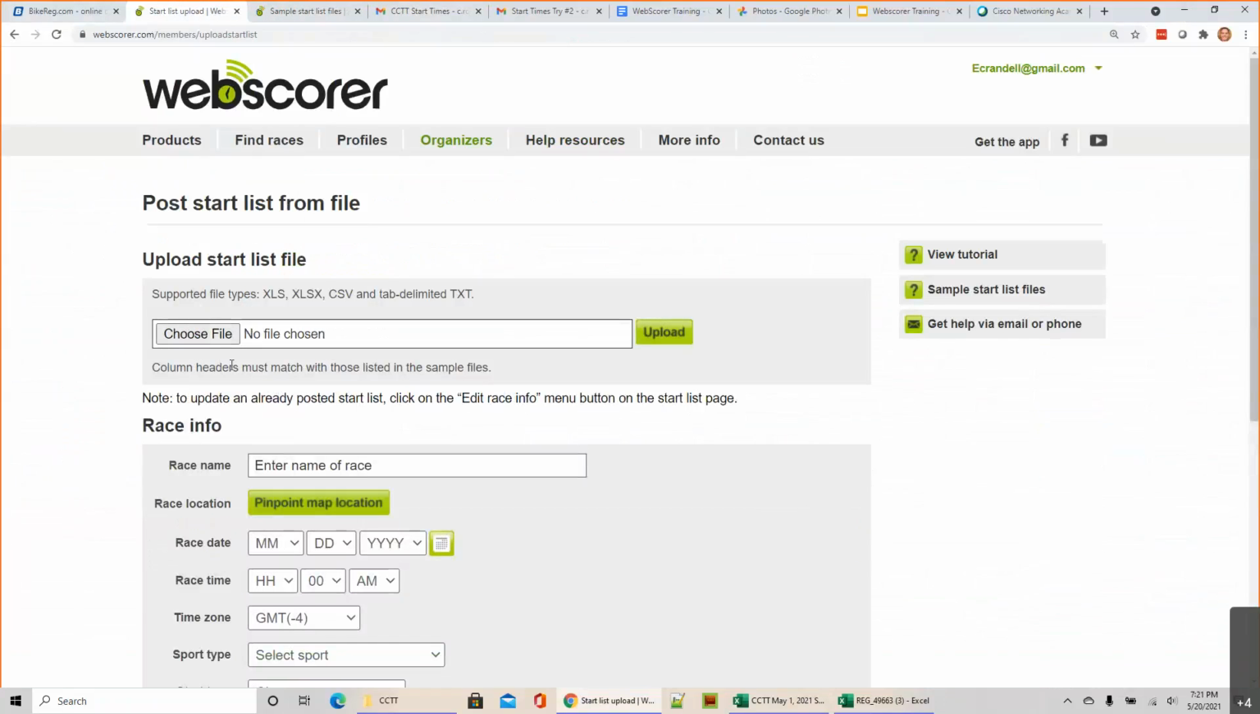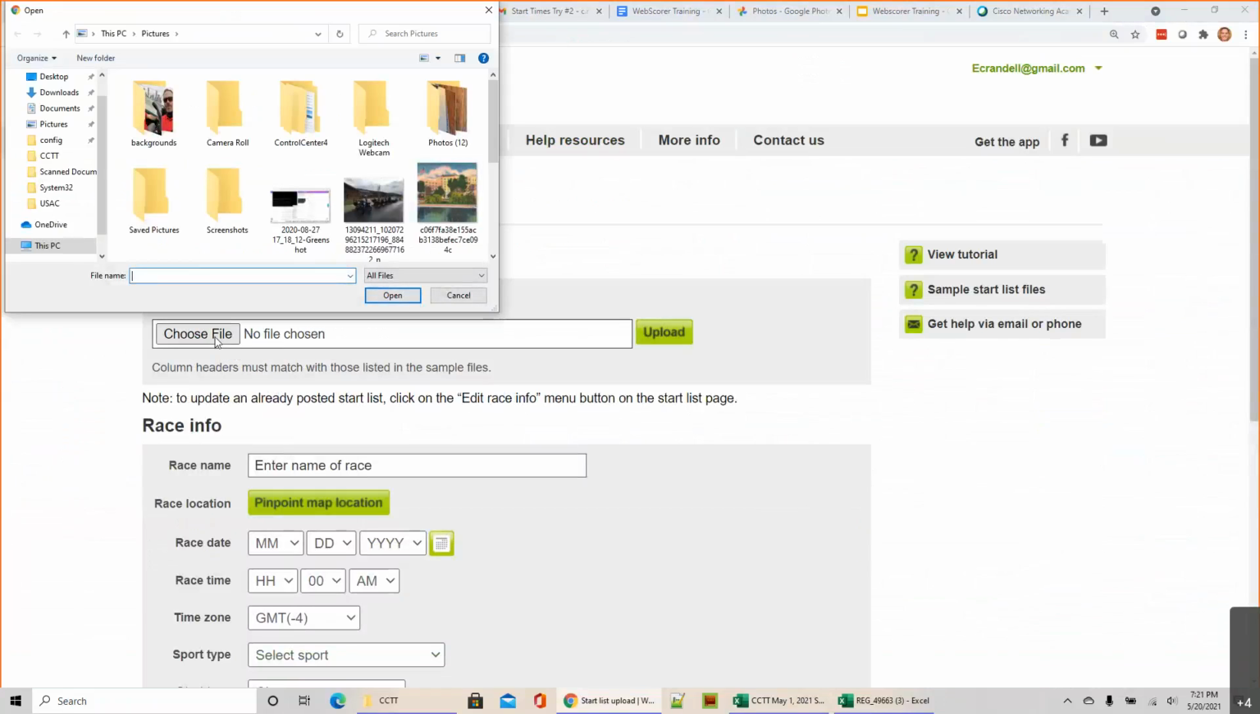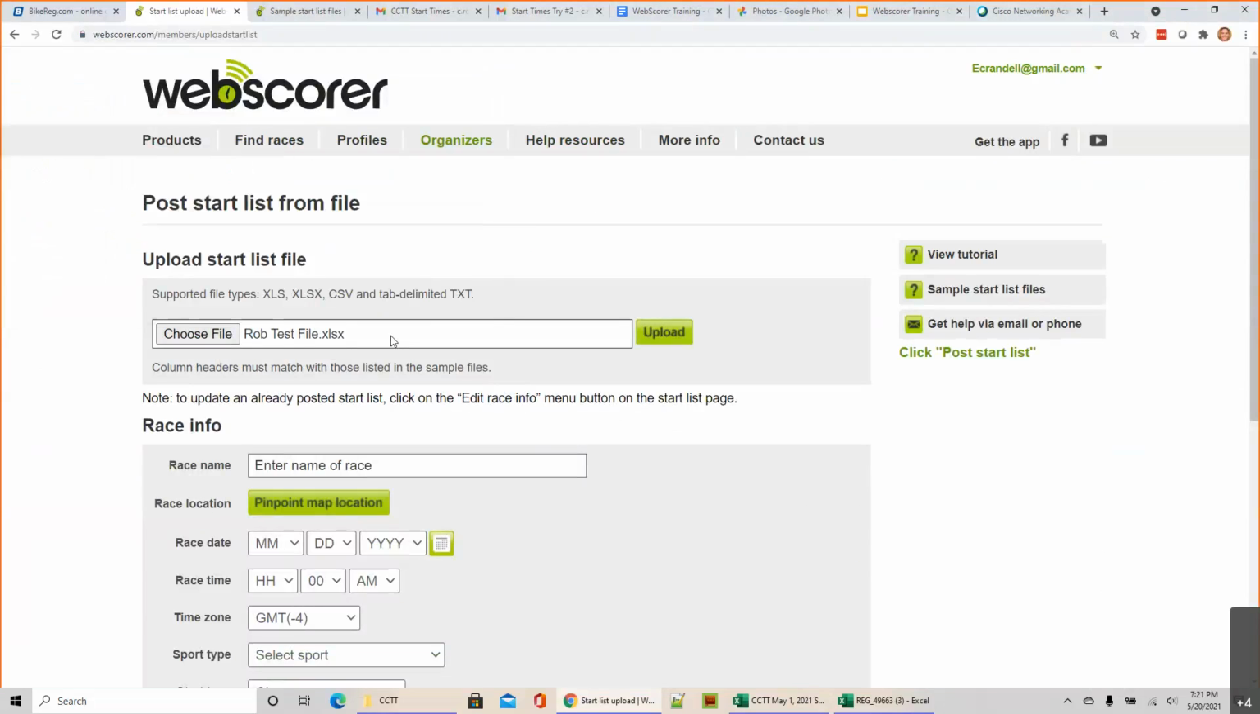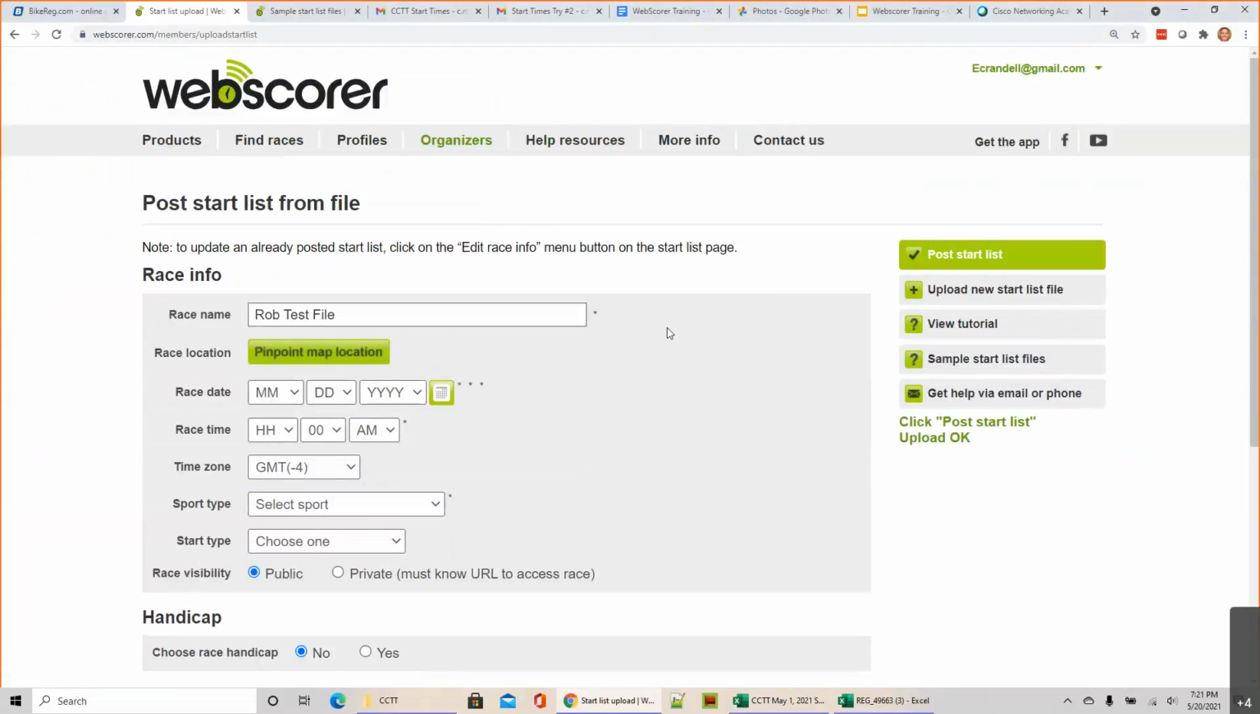So we go back to WebScorer and we choose file. And I completely forgot where I saved that file. Okay, cool, it's in downloads. So here's Rob's test file. If I hit upload, then this will bring it in. Now you notice that it named the race Rob test file. It's a dumb name for the race, so we could just do Rob test race.